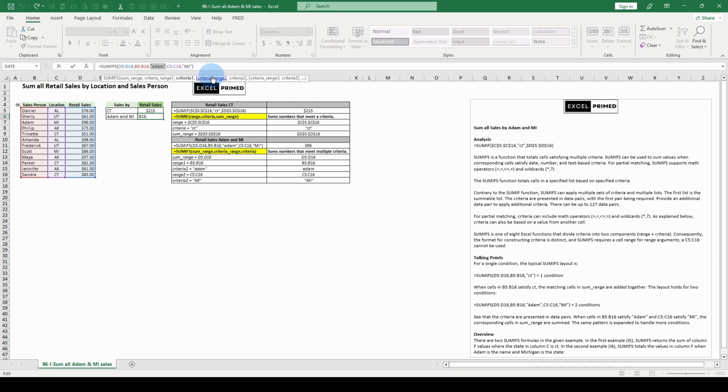Data pair 2, range C5, and our criteria, which would be the location, Michigan. Look up Adam. We have Adam. We'll keep it as simple as possible. Adam in Michigan is 96. Now, if we had Adam, Michigan in a couple different places, we just sum that up. Review it if you need it.